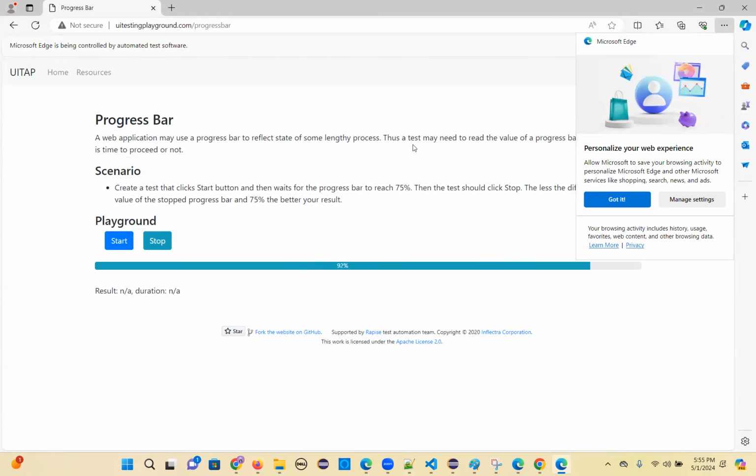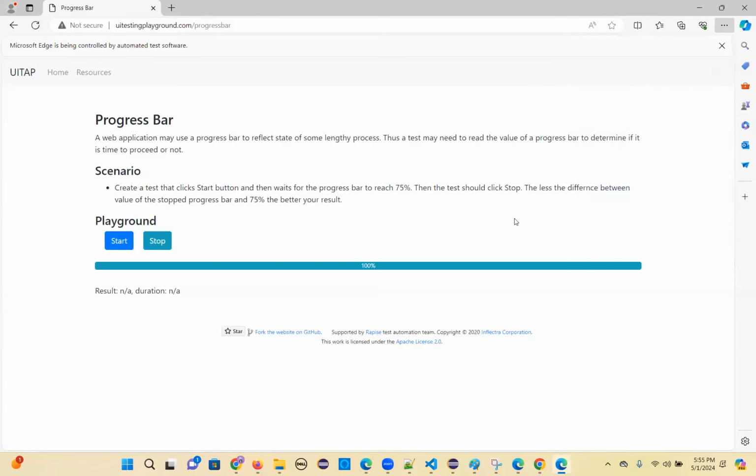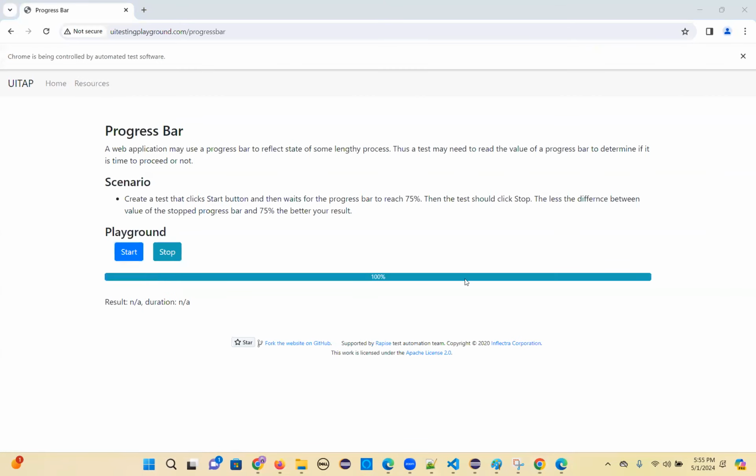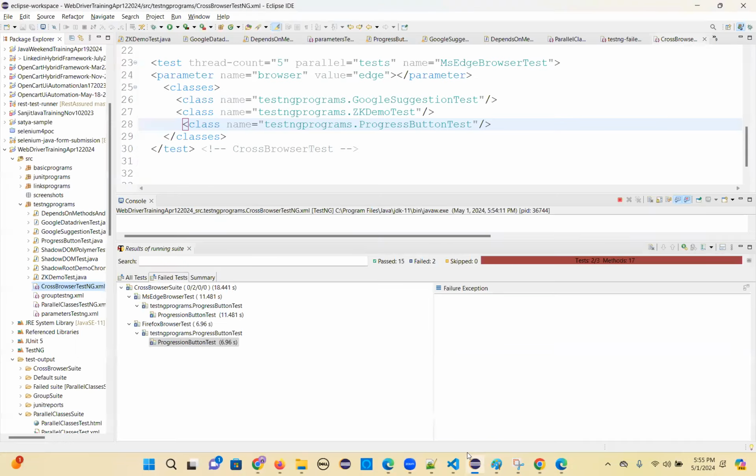Something here. So this pop-up has come, and that's why it didn't stop. This kind of thing you need to handle also, so that's very important. See, this also didn't go through. I think the failure will happen there. Definitely it will show failure. It's still running and we'll see.